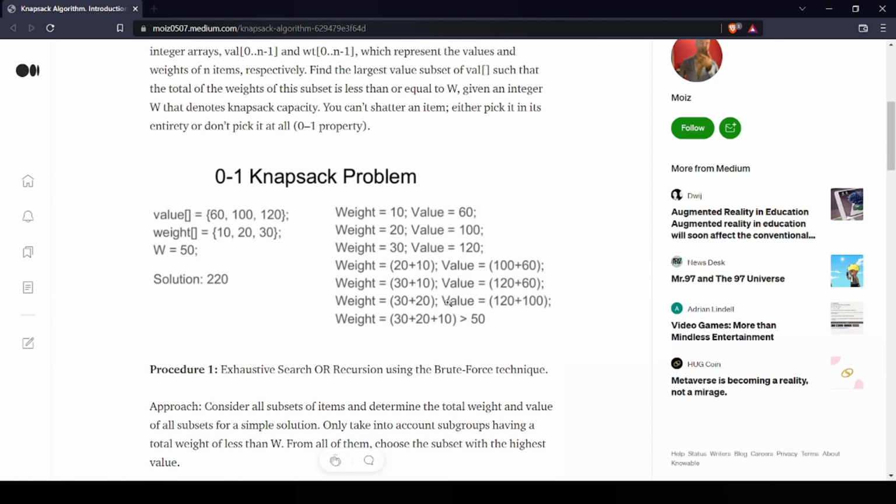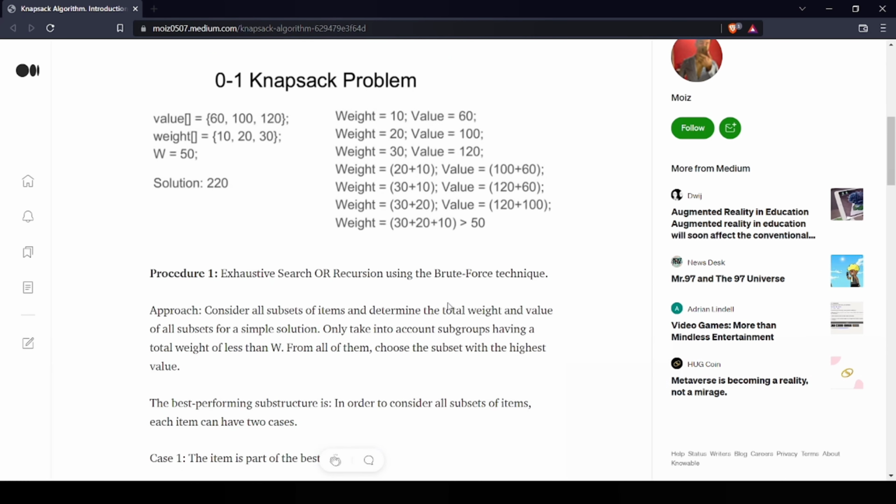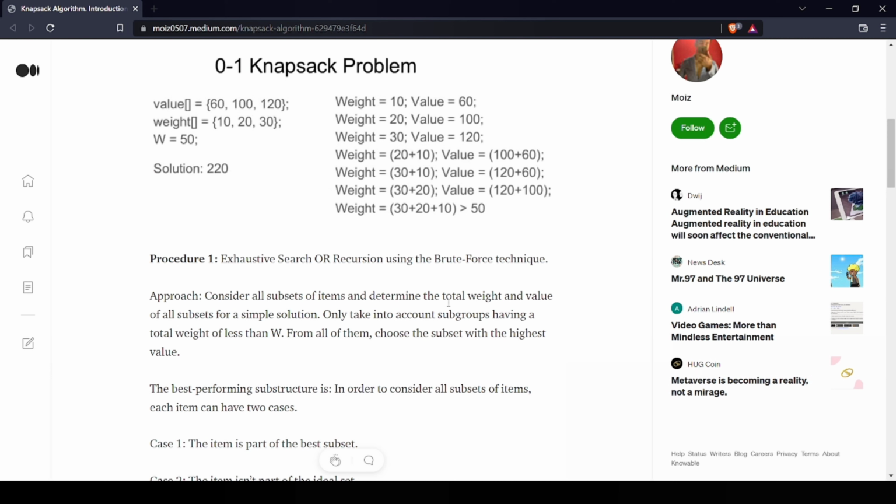So we look at the question given to us. The value is given, the weight is given, the W is given, and we are also provided with the solution. So we first make a chart of weight and value respectively, and then we sum up the total weight just to make sure whether it is greater than 50 or not. Now we look into the process which we'll be using to solve this particular knapsack problem.